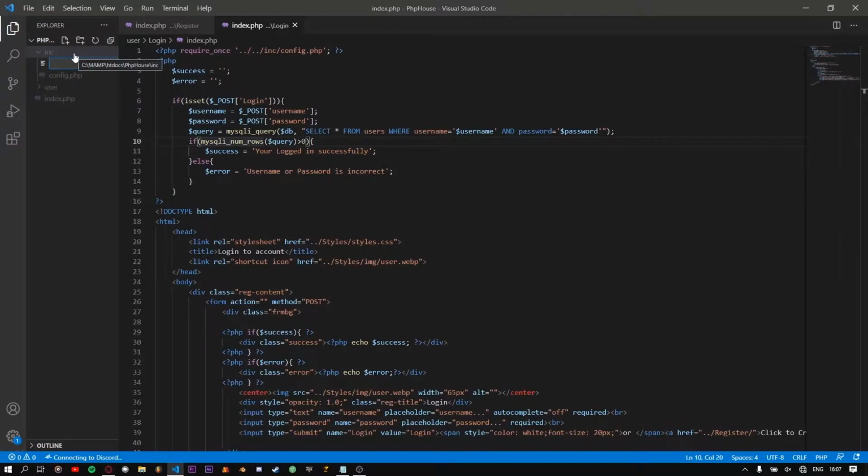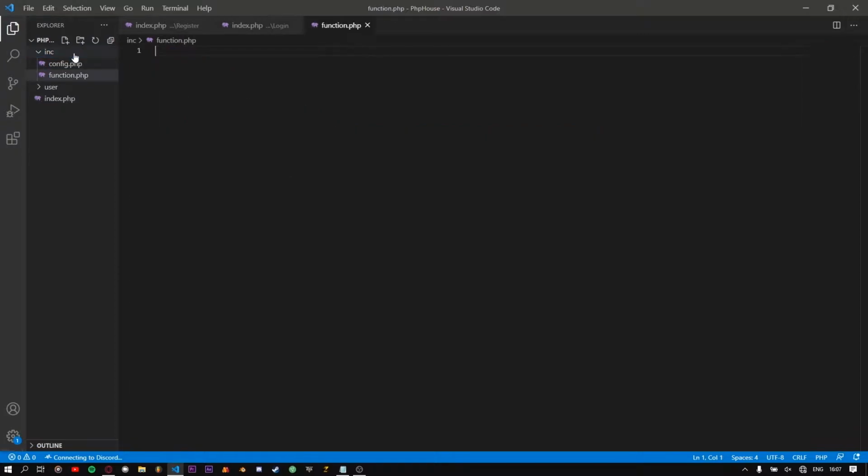First, we should create a PHP file for our functions. Pay attention. You should create this file in the inc folder. Now we need one more PHP file, and that's for our action code, so let's create it.